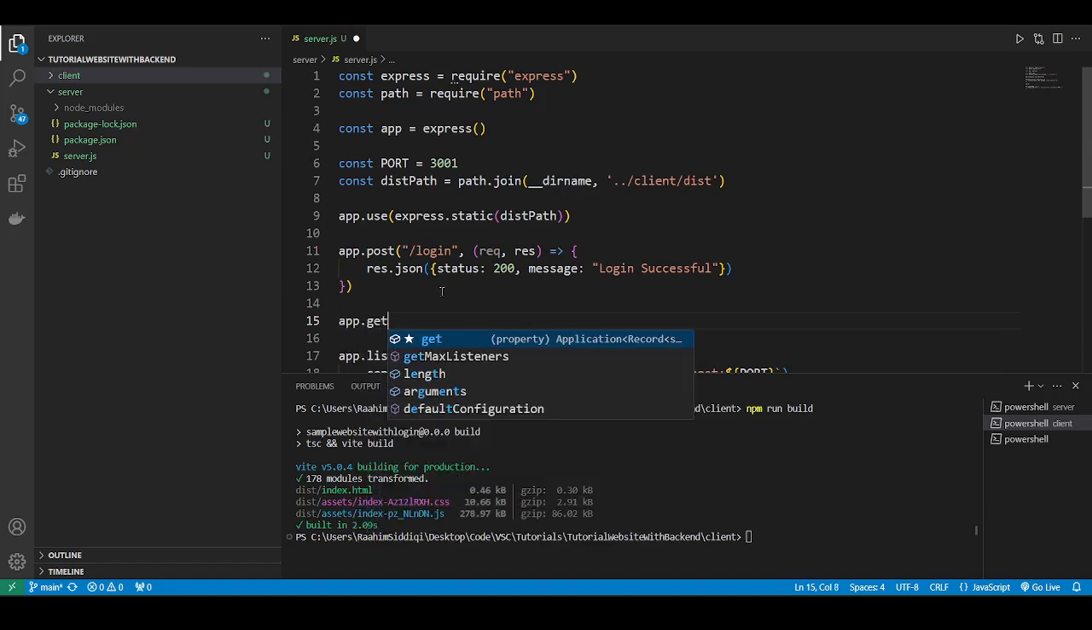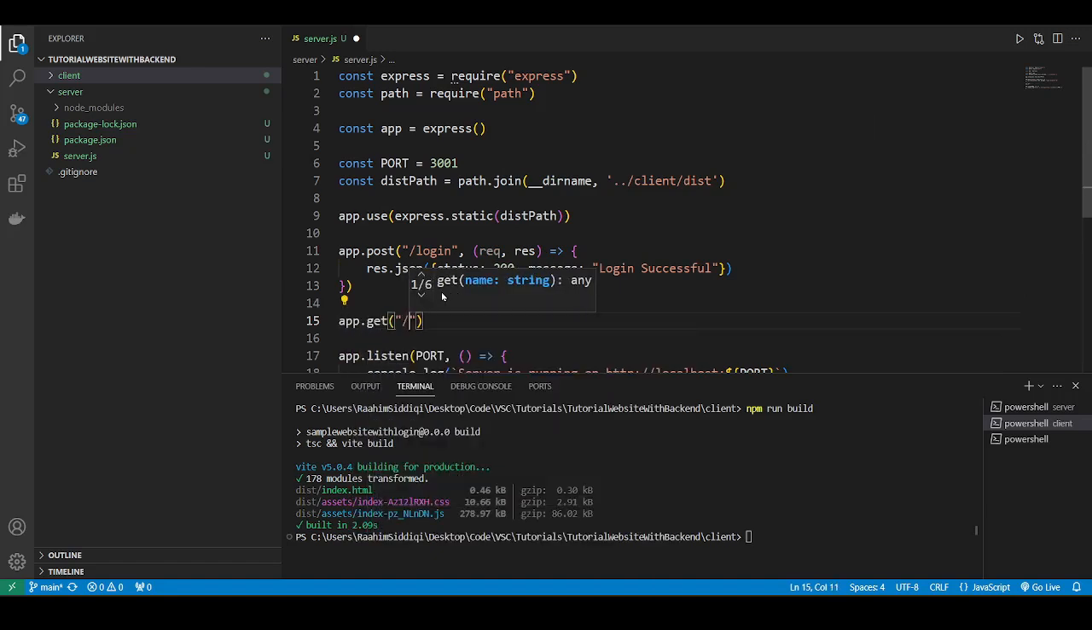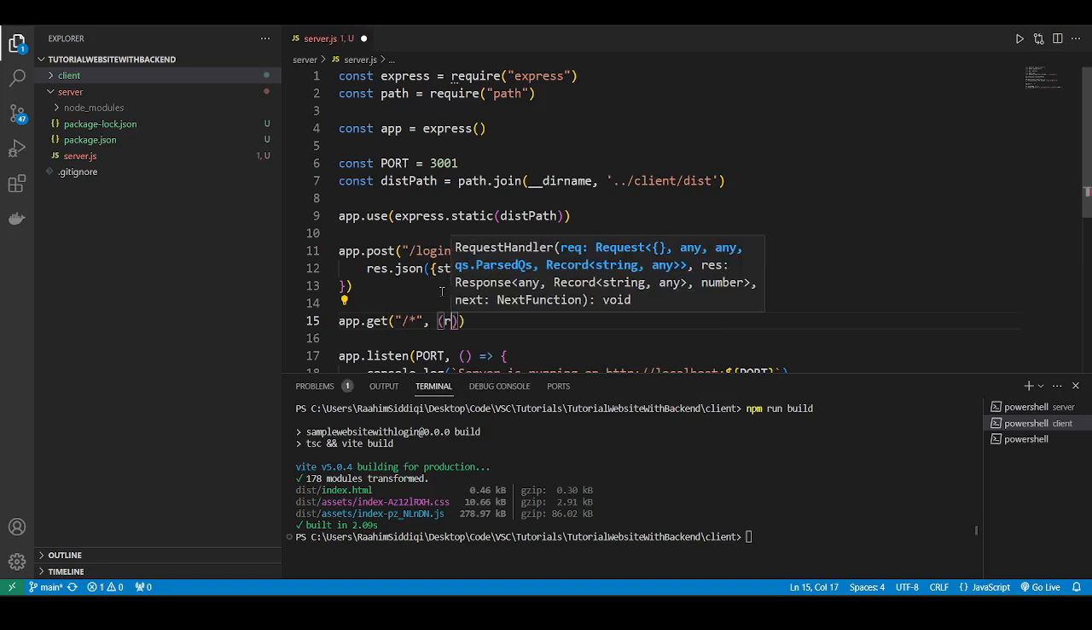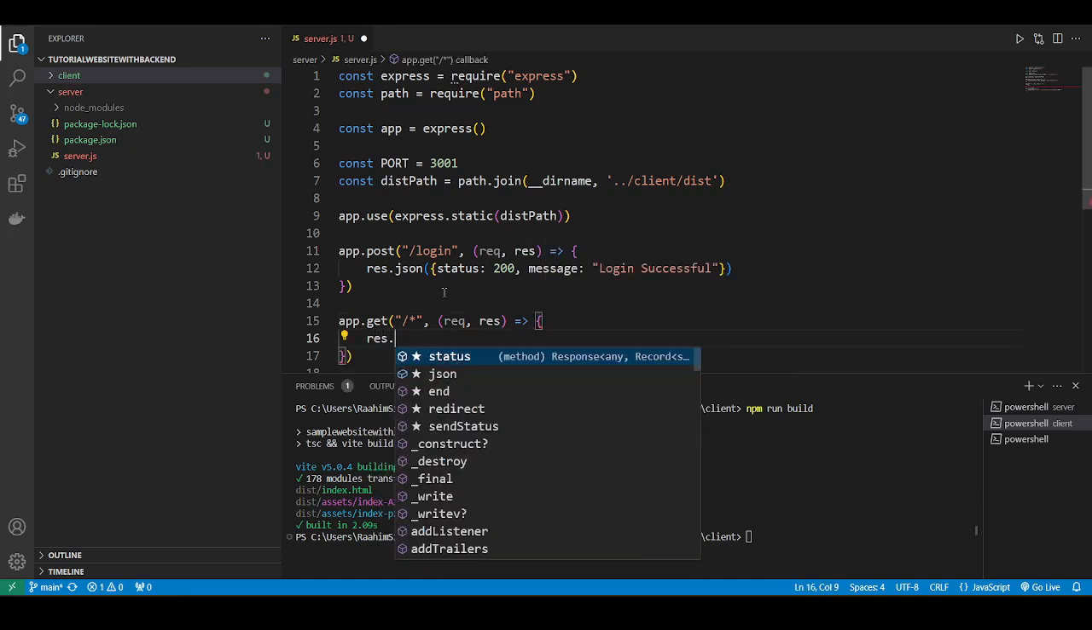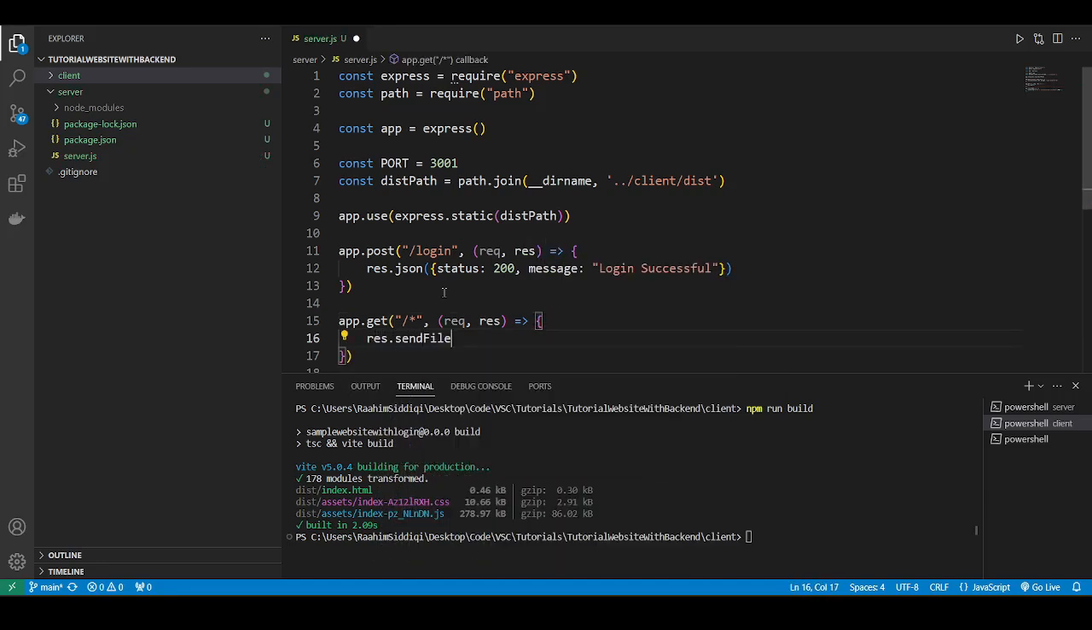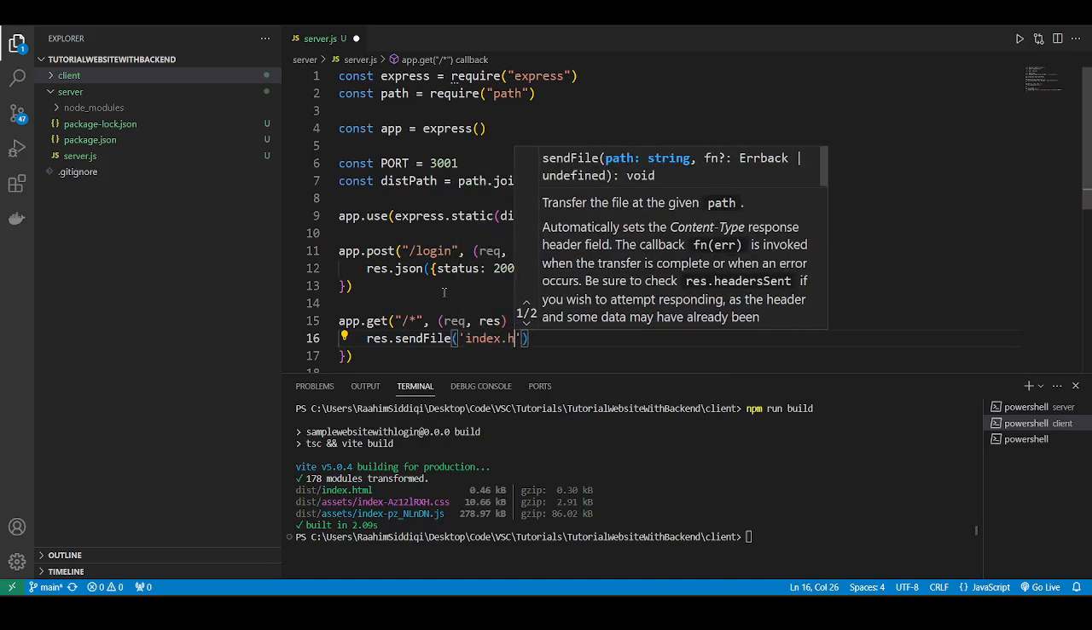Now the final piece, we do get and then add in this wildcard route. This basically means that wherever the user visits, this is what we're going to be executing, and it's get because the user is going to be getting those pages. Okay, so request, response, callback, and here this is important. We're going to do sendFile. We're going to send them the index.html file.